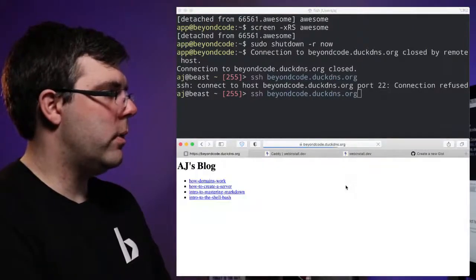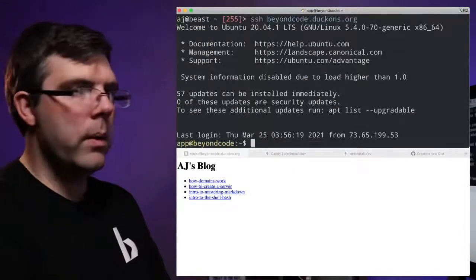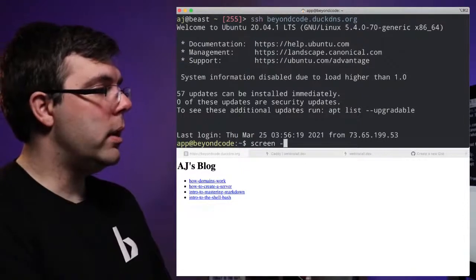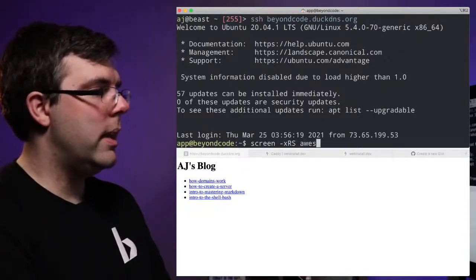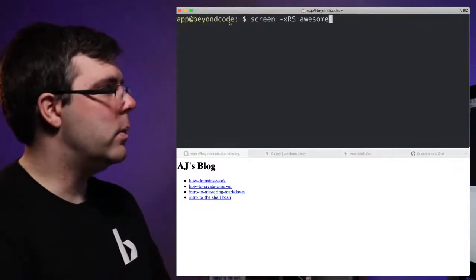All right, and I'm just going to refresh over here. Okay, the server's back up. I can SSH back into it. There we are. Now, since I've rebooted, unfortunately, the screen session is not going to still be available. I'm going to hit Command-K to stop this.